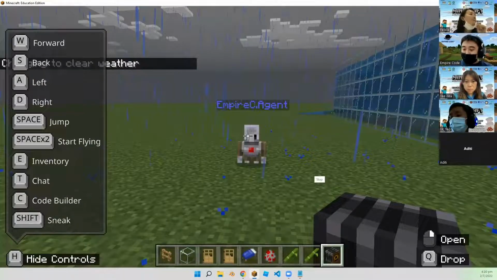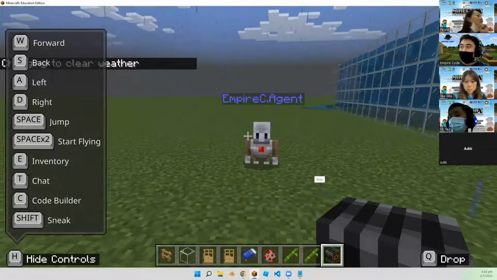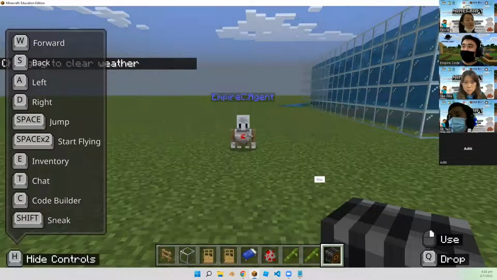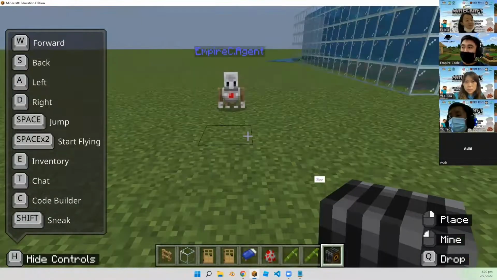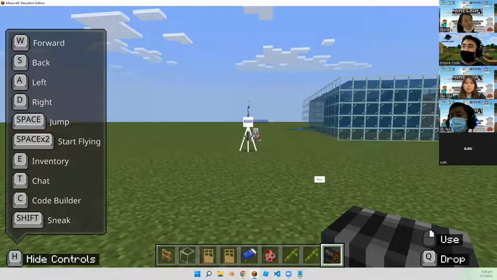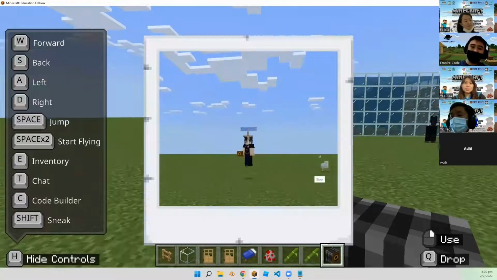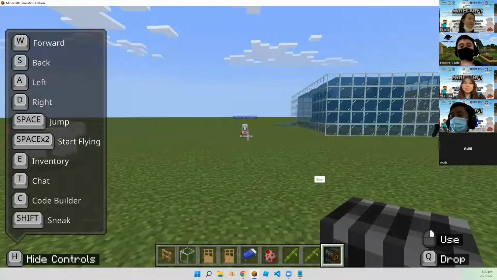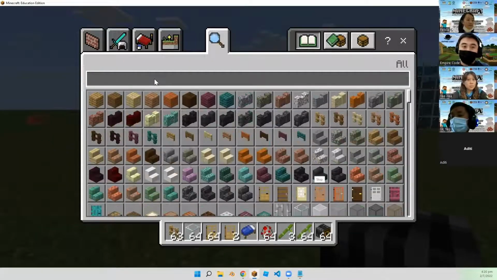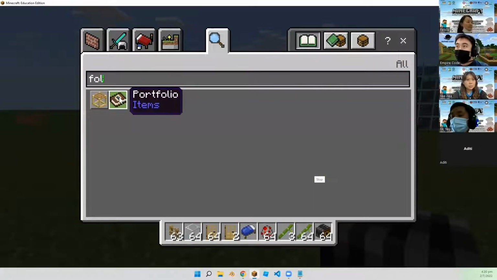Okay, if I want to take a photo of the agent, I can right click. Or not right click the agent. Or simply place it on the floor. Right click on it. 3, 2, 1, smile. And where do you find your pictures? You can add it in the portfolio over here. So under portfolio is where the pictures are stored. You don't get to see that in the normal Minecraft edition.